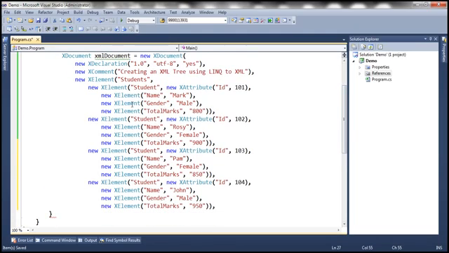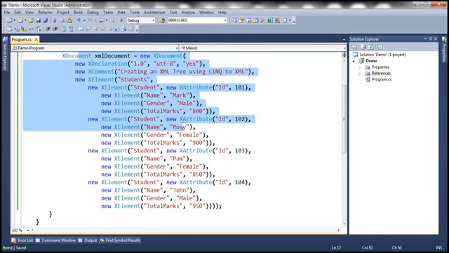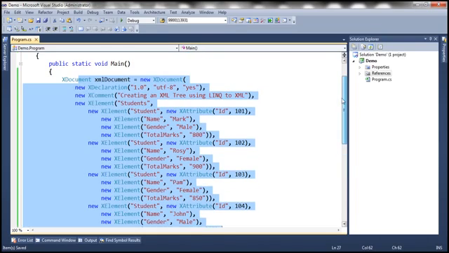Now we need to close this root element constructor and the XML document constructor. So we need two more closing brackets, and that's going to end with a semicolon. So now we have the XML document. Notice this entire statement is a single statement. Now let's actually save this XML data to an XML file.